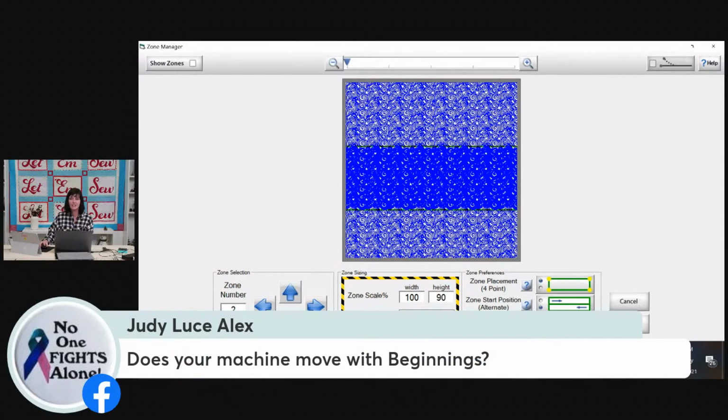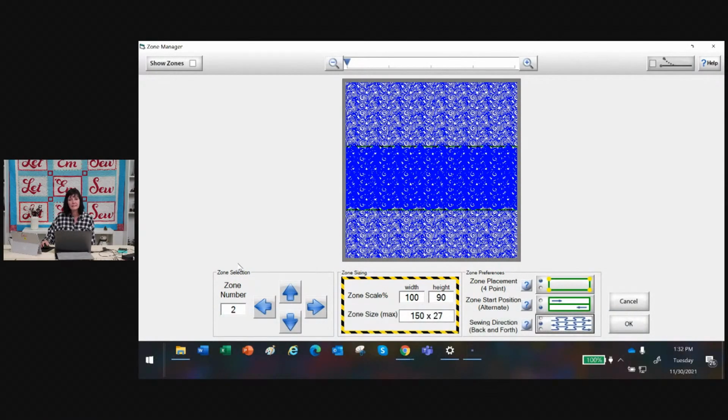All right, thanks Janet for asking questions. Judy asked, does the machine move with the Beginnings? No, it does not. The Beginnings is just very basic. It only allows you 2 rows at a time, and you have to decide how many rows down.